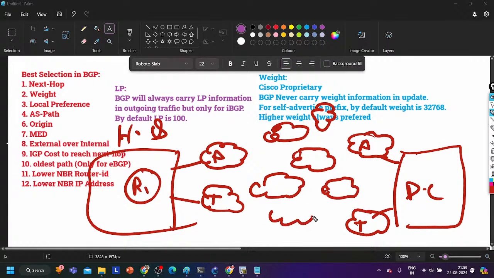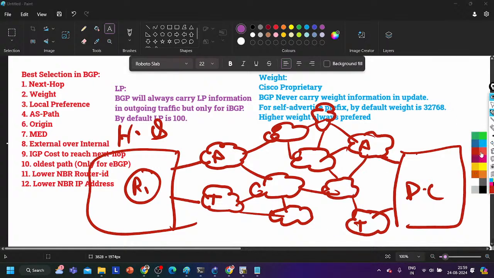Many more ISPs are there, correct guys? Yes. Right, and all these ISPs are connected like this. Let's suppose, for example, here the autonomous system number is 100, here the autonomous system number is 200, 300, 400, 500, 600, 700, 800, 900, 1000, 1100.